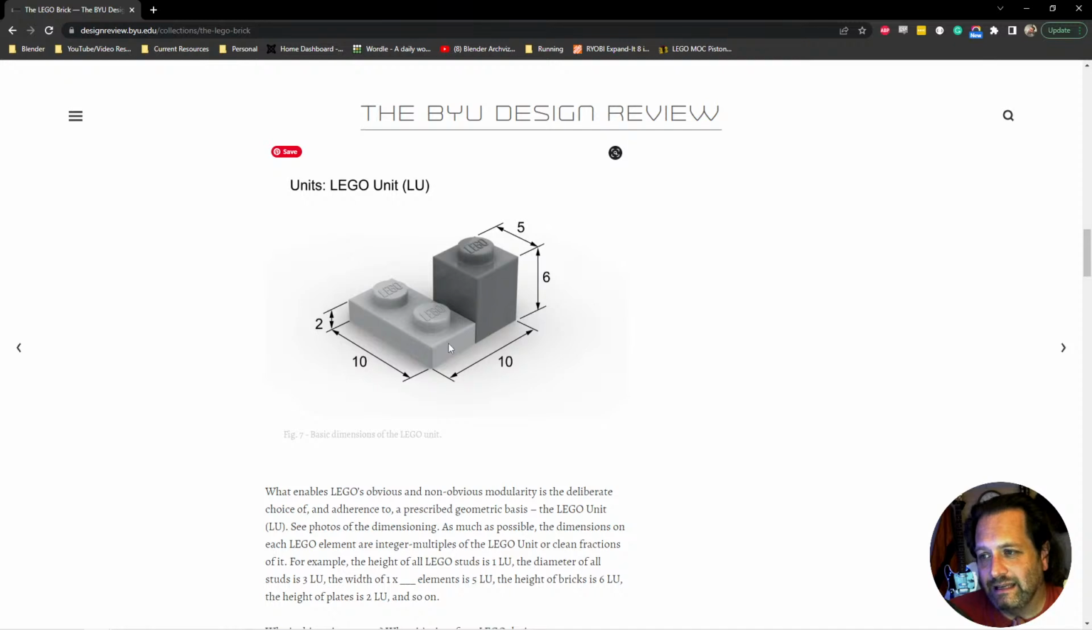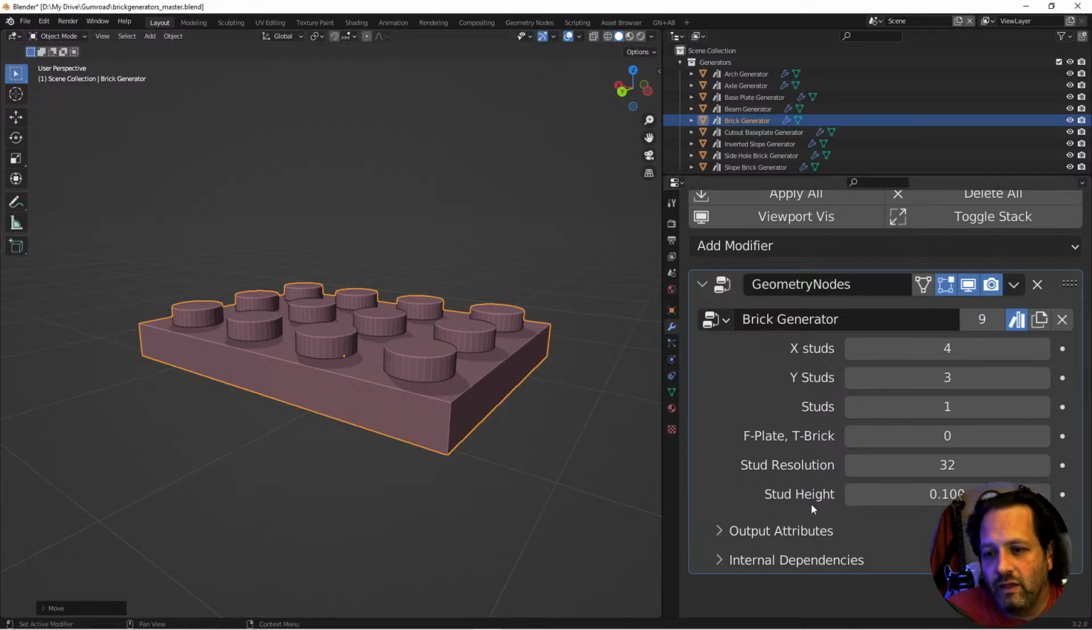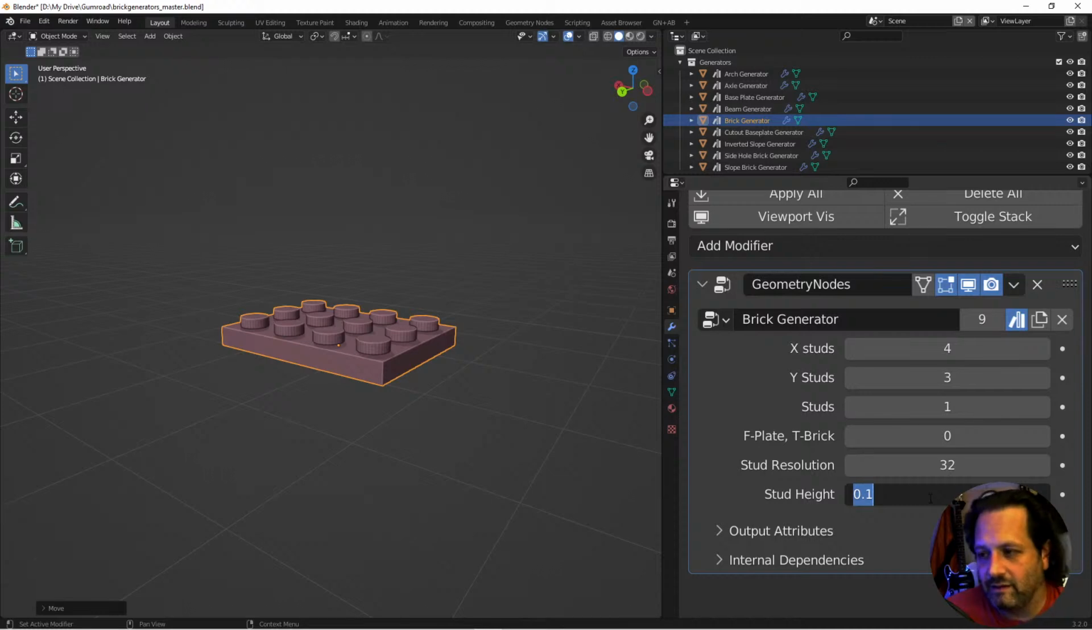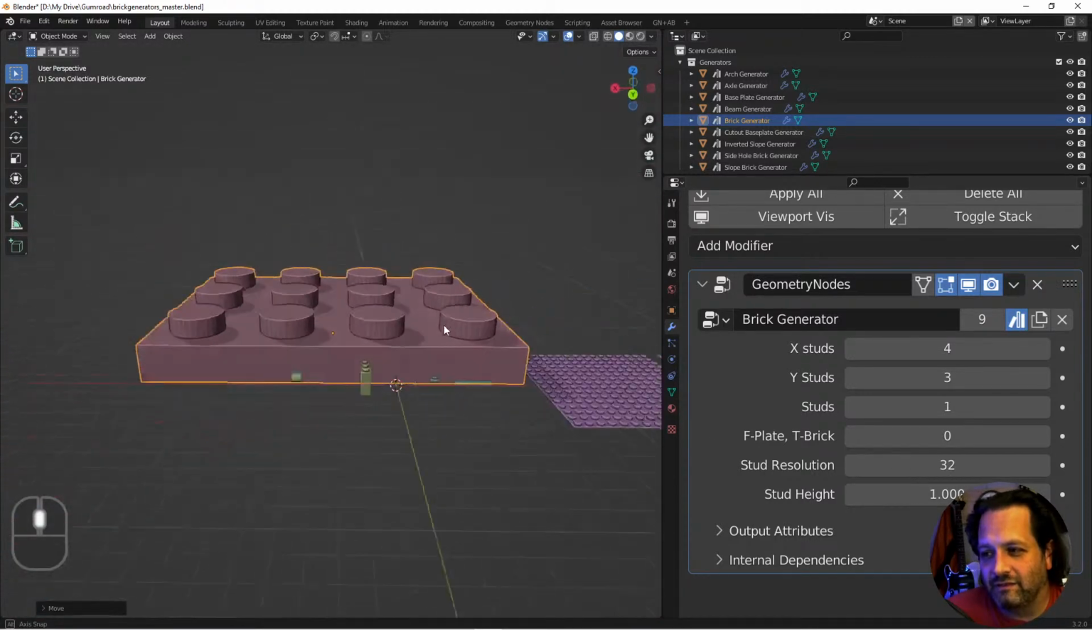So once I had this idea that the stud height is actually one Lego unit tall, I used that idea that this stud height is one Lego unit. So if I want the studs to be 0.1 meters, which is a pretty big Lego, you would just set that here. But of course, if you wanted the studs to be a meter tall, you know, they're going to be huge.